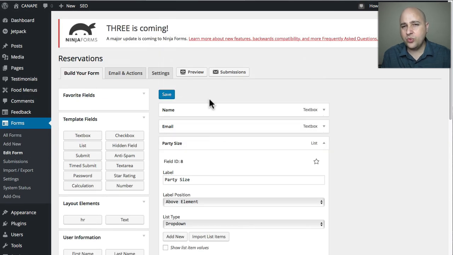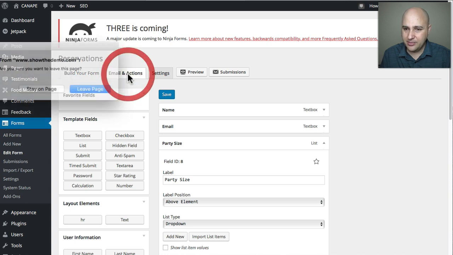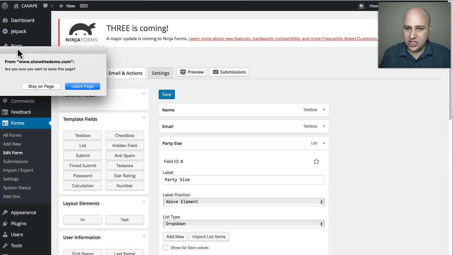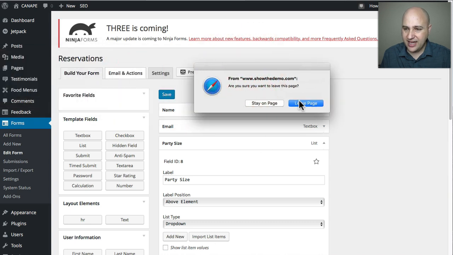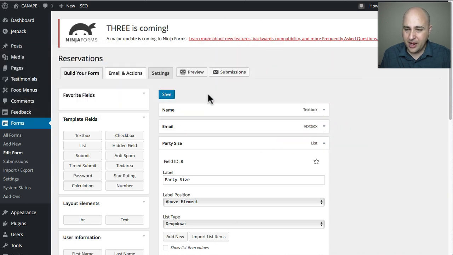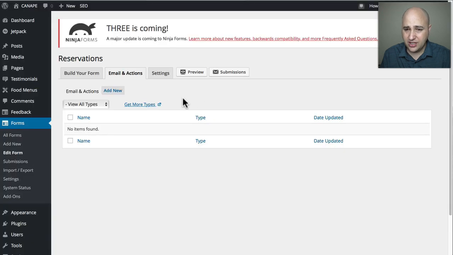Now, what's important with any kind of a form builder is you need to tell it where the heck to email this information. And in Ninja Forms, you do it right here where it says Email and Actions. So let's go ahead and click on Email and Actions. This is just a warning because I made a change and didn't save it. I'm going to leave it. I'm going to lose those just 2 little changes I made.